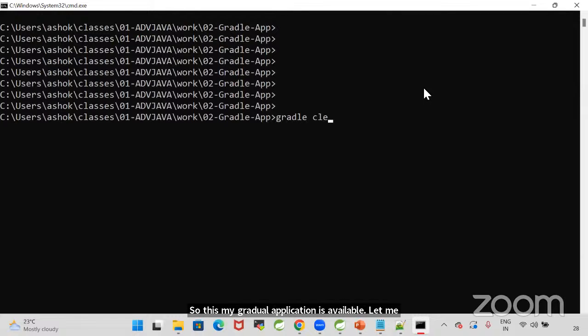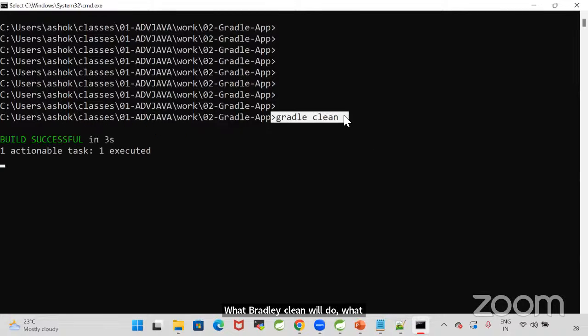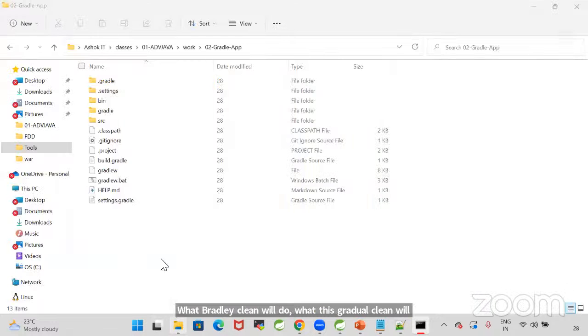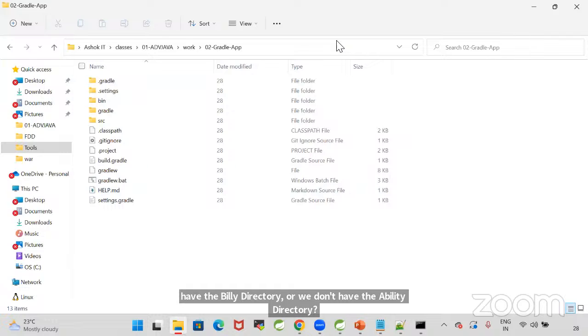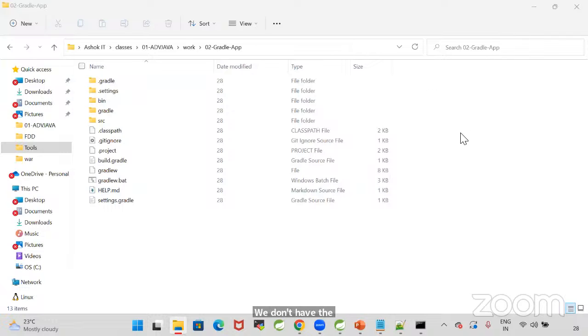execute Gradle clean. What will Gradle clean do? Gradle clean deletes the build directory. Currently, do we have the build directory or not? We don't have the build directory. How to create the build directory?